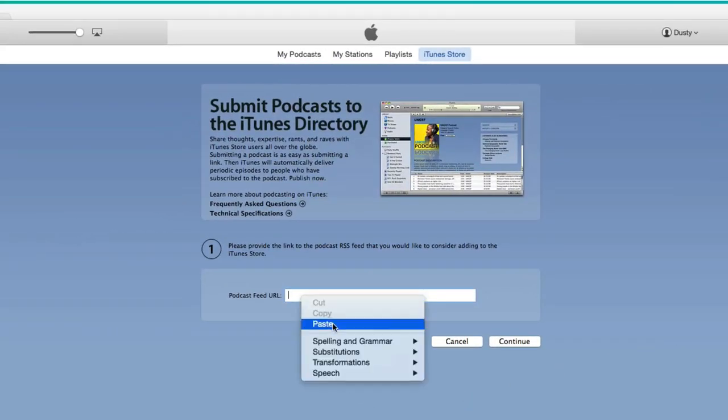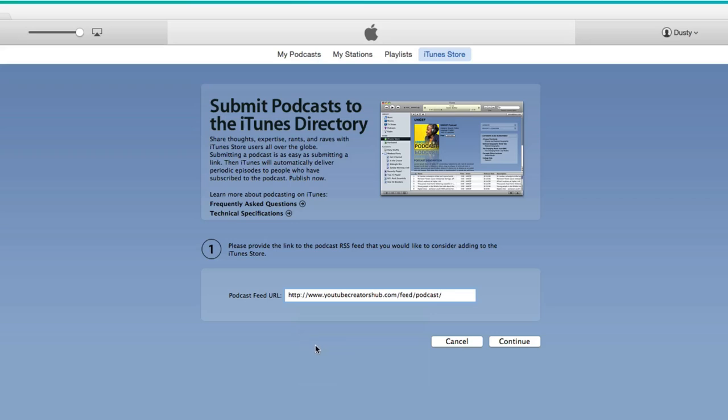You will then paste the link in the podcast feed URL and then hit continue. It'll then come up with a confirmation code saying be patient, wait for iTunes to overview it. We'll look it over, make sure it meets all of our guidelines, and then you will be listed in the iTunes store with your podcast for people to download. And it will look something like this.